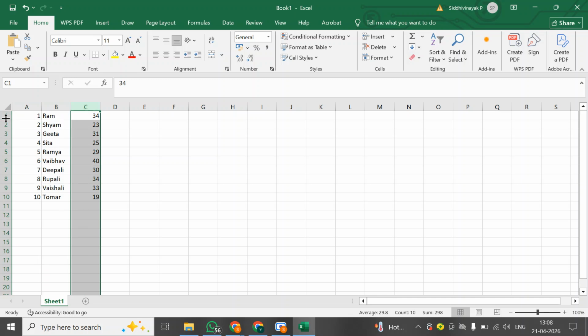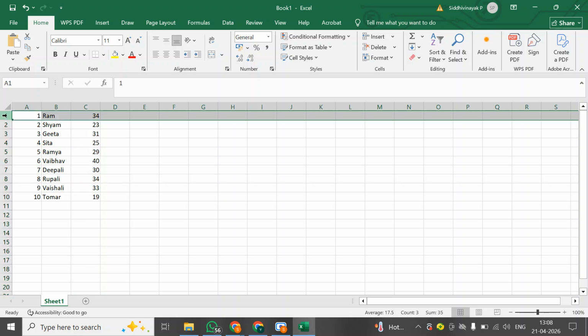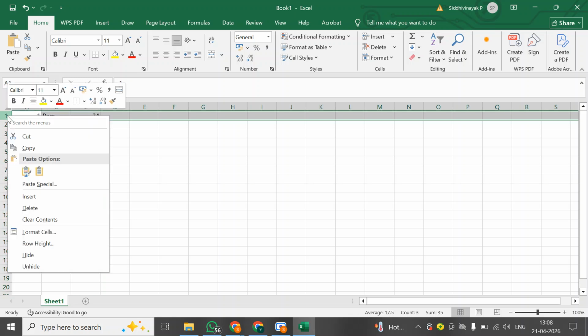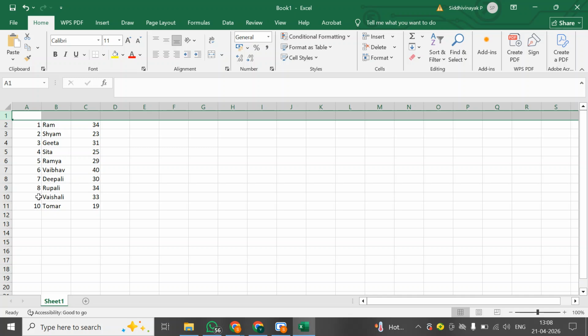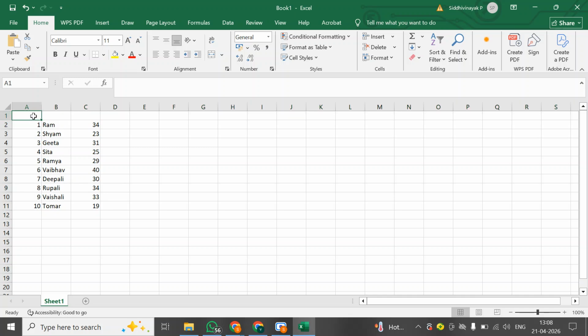What we will do? We will click here on first row. Then we have to click right button of your mouse and you have to click on insert. Automatically there will be a new row inserted. Type here roll number or serial number, whatever you want. Type here name of student. Type here maths marks. Similarly, here science marks I'm writing out of 50 only. So out of 50, I am going to find out how many different marks are there.